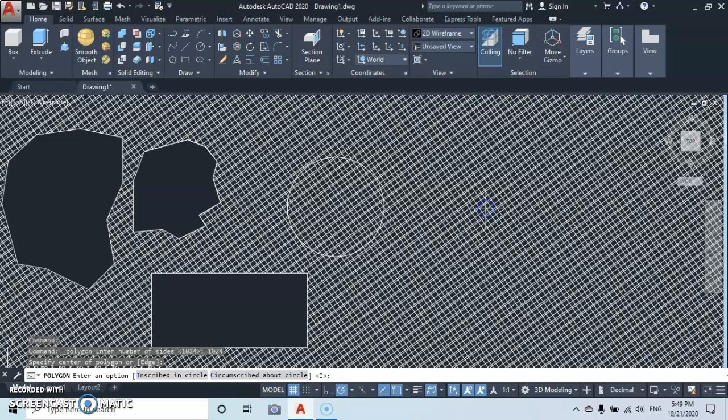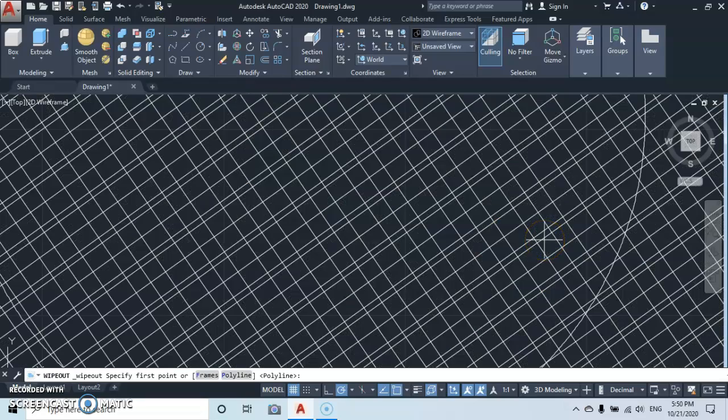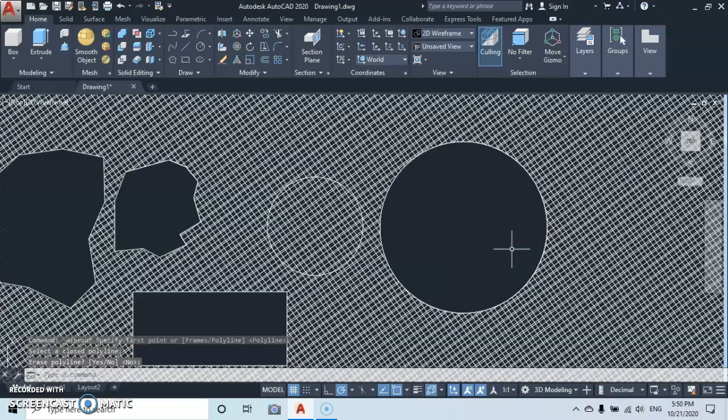Then you click, then you come here, you're going to take inscribed in circle, okay. Then you click at the second point, or you give a diameter. Then now you move to the Wipeout, then Enter, then you select, Enter again. So you will see that we've created it.